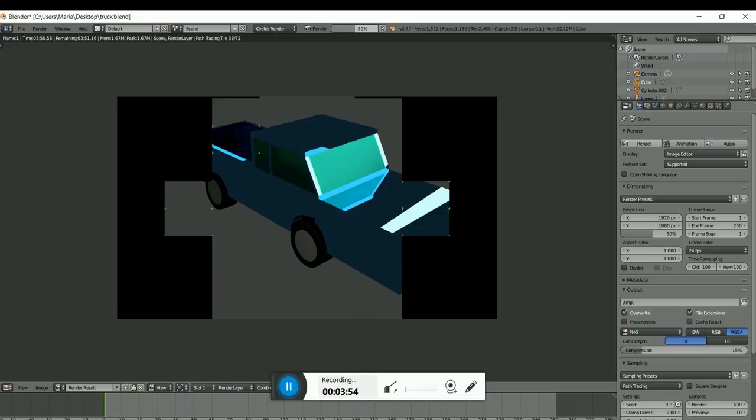Select Render. Assign the sampling rate, preferably to a higher value to get a more absolute rendered image with a higher clarity. Now press the render button and let it render. The final rendered image is a truck that we have designed.